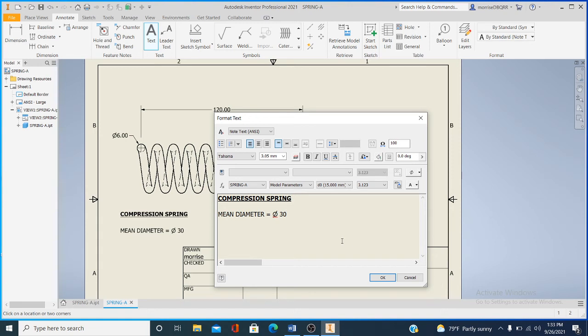Enter. And the pitch equals 12 millimeters. Now that could be lowercase. All right. Normally I don't like to use lowercase letters, but in terms of units, I would encourage you to use lowercase letters. And then the number of coils equals 10.